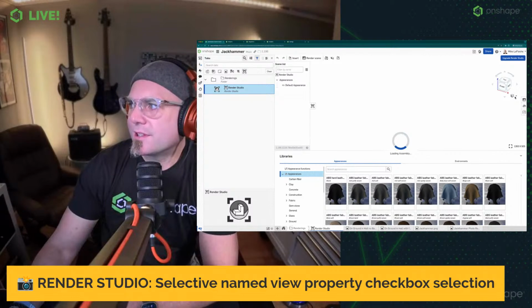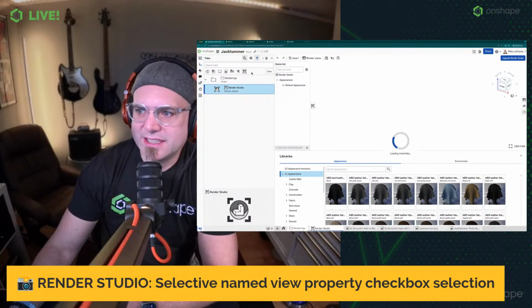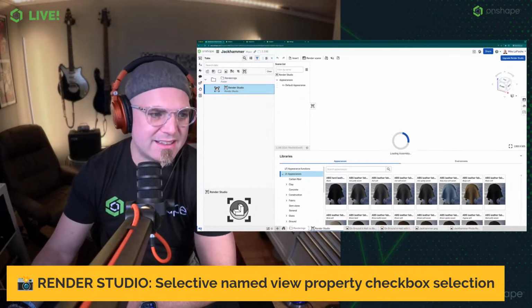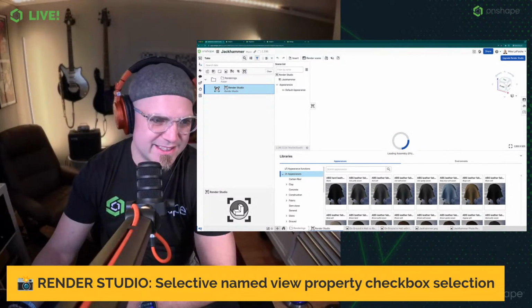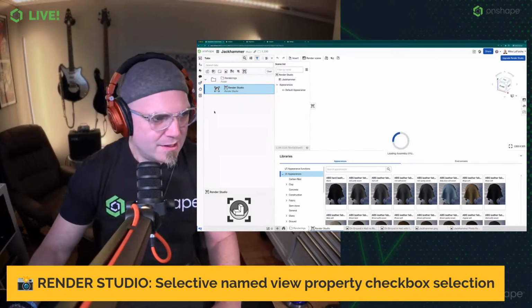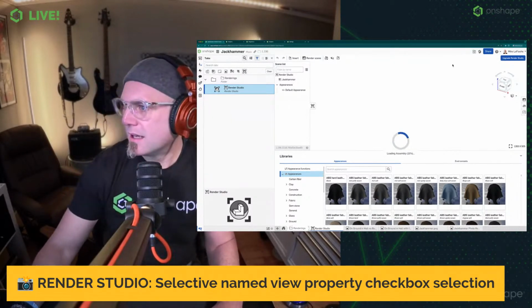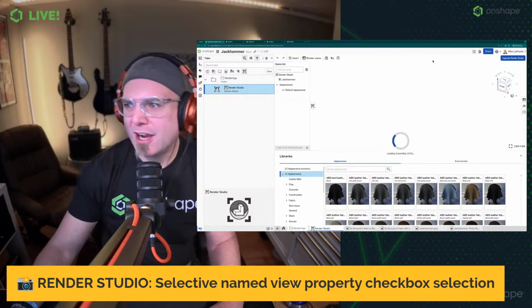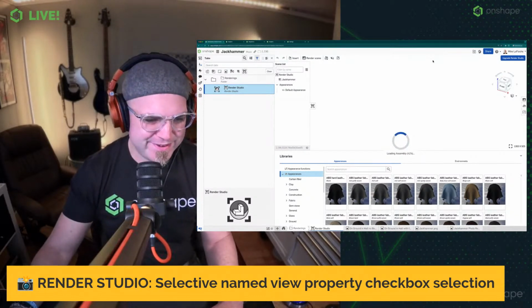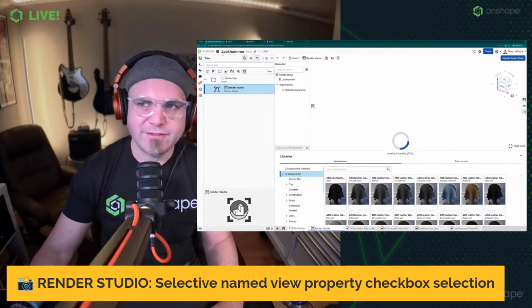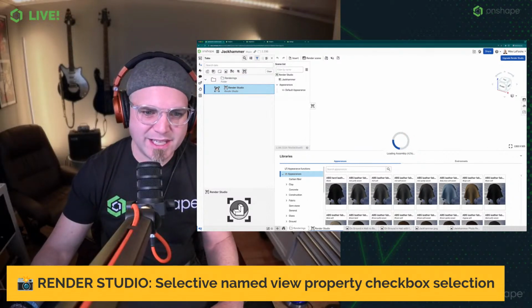New options for named views are essentially here, right? The selective named view property checkbox selection. That's a really cold name for such a warm thing that's been introduced. So let's jump into that once it loads this full Render Studio. I must have been on another document when I was working on my preview of this. Let's just let it load this up for the first time. While we're waiting for that, let's move on to something else, and we can come back to the Render Studio.